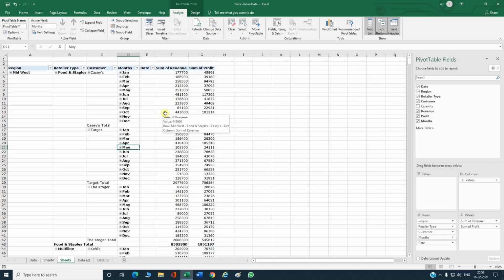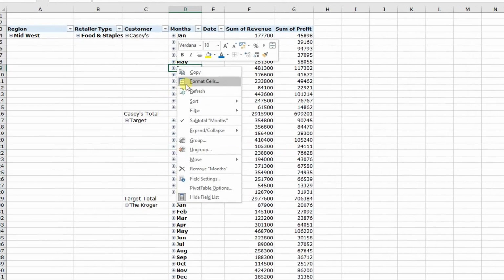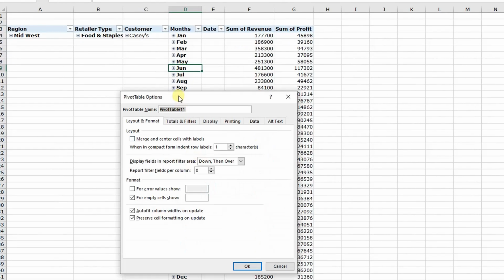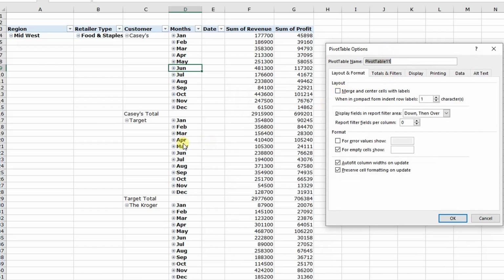Now, how can we get more data into the table? So that we can rearrange the row heads as per our wish. Before that, we have to beautify the report. So right click on the table, click on PivotTable Options. Here you can see some options. We can merge the cells, so we can avoid the repetition. So click on Merge and center cells.